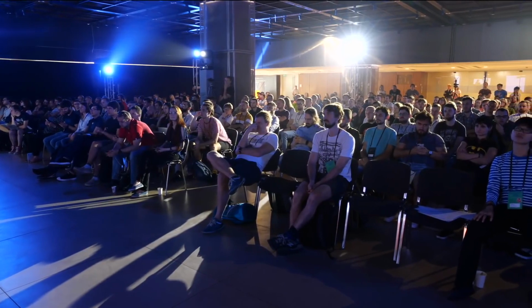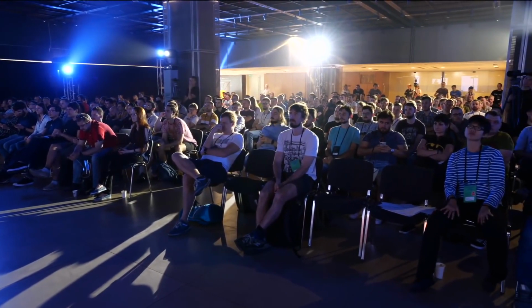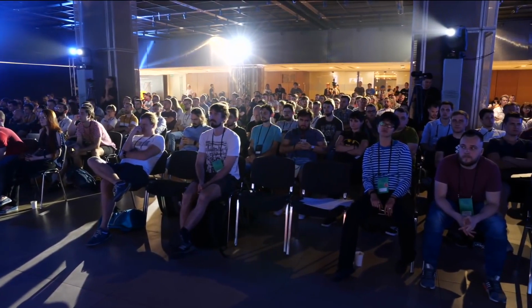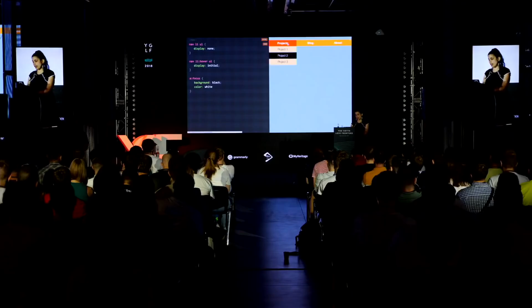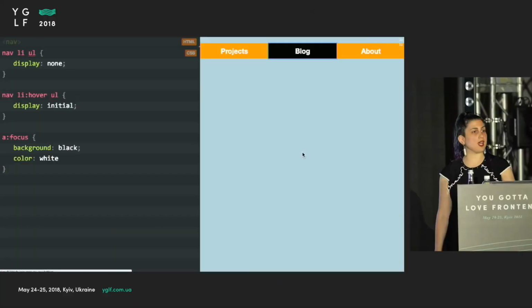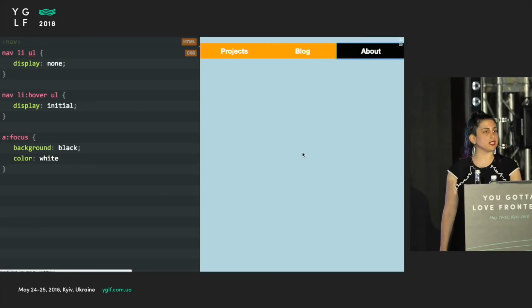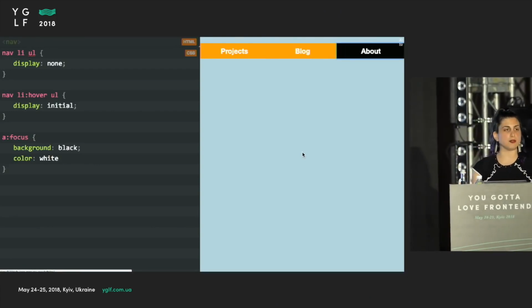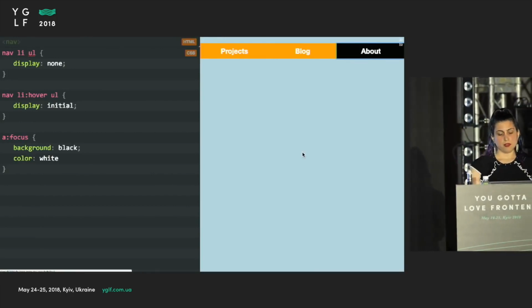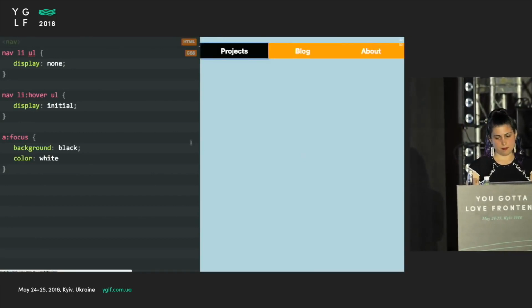But that's not how it usually works for keyboard users. They don't hover on the menu first and then use the keyboard. What really happens is that they focus on the first item and then they press tab. And nothing happens in the submenu. They don't even know there's a submenu. It just goes to the second item and the third item. So how can we fix that?